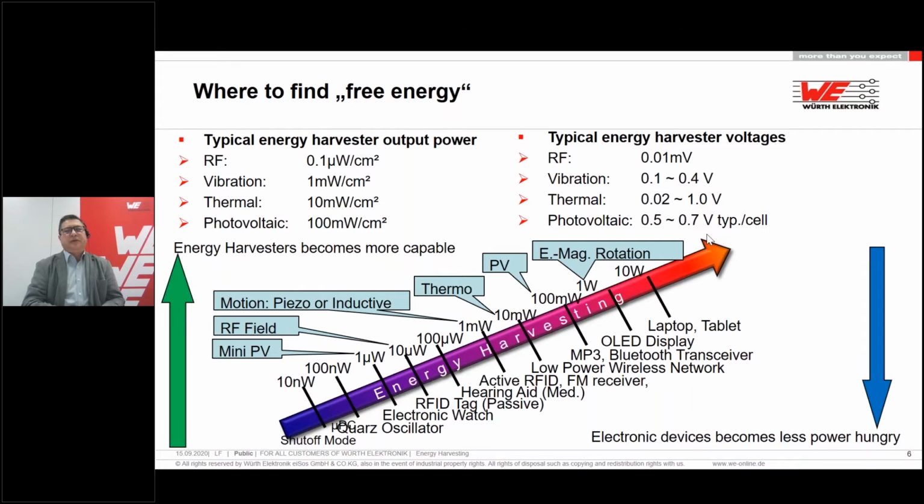Photovoltaic is the most efficient today. You can reach 100 milliwatts per square centimeter very easily with a standard one. Interesting: the harvesters today become more capable and more efficient, and the processors and electronics are going down in consumption. And I don't talk about mobile phones. I don't think I will live long enough to have a mobile phone with energy harvesting. Well, a hearing aid, a pacemaker, some RFID tags you can definitely do today with energy harvesting.